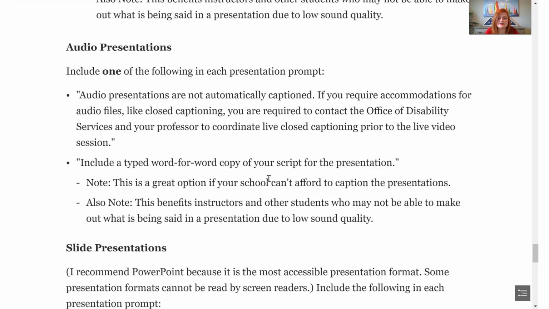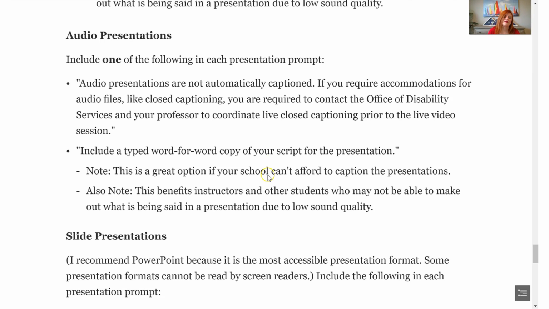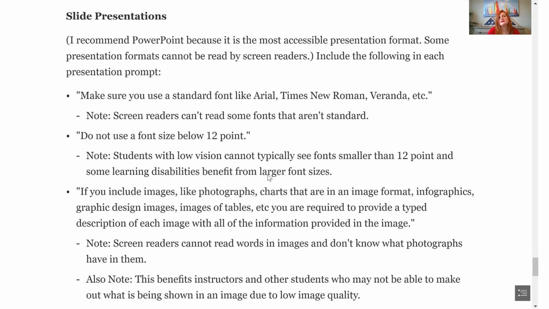Audio presentations, it's the same thing that we just discussed. Again, you either have it captioned and you provide prompts saying that they need to contact the Office of Disability Services to have it captioned, if that's a requirement that they have, or you ask students to include a script of their presentation. Slide presentations. I recommend using PowerPoint and requiring students to use PowerPoint because it is the most accessible presentation format. Some presentation formats cannot be read by screen readers, and that means that students with visual disabilities would not be able to access each other's presentations, which would be a problem for accessibility.